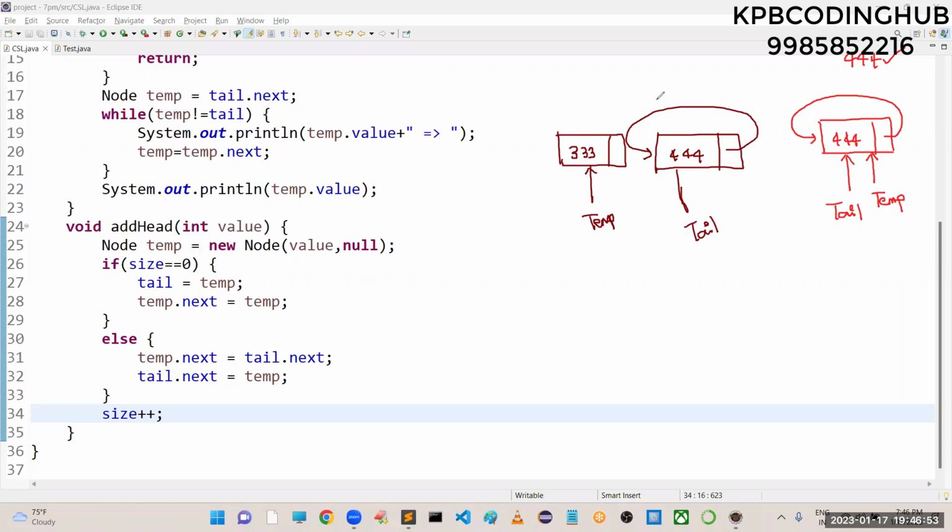Unfortunately, it is tail only. Now we are deleting this, and we are making temp.next become tail.next. Then tail.next will become temp. That's all right. Very simple operation.